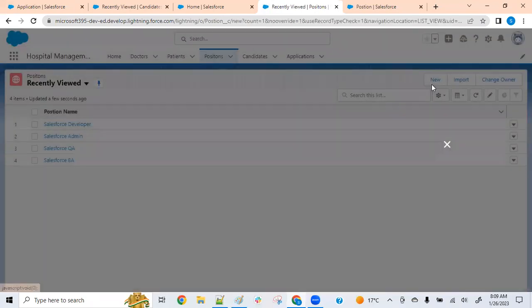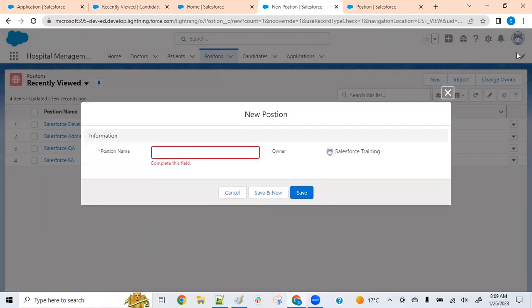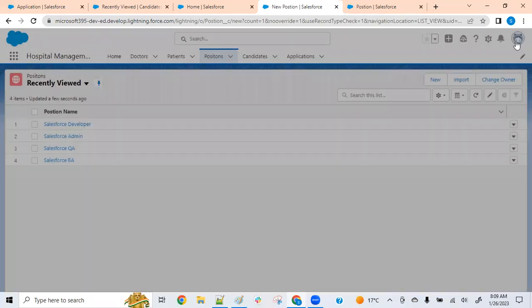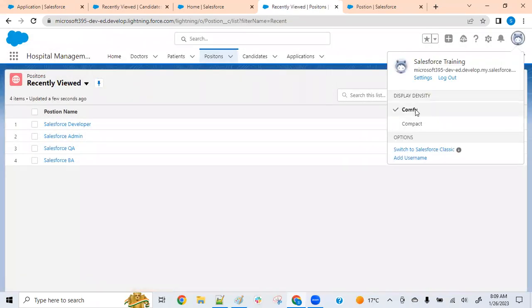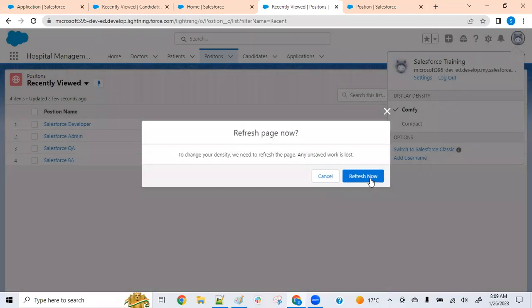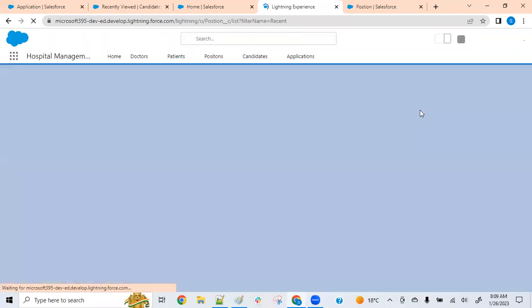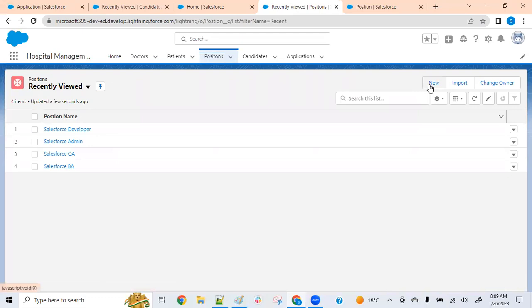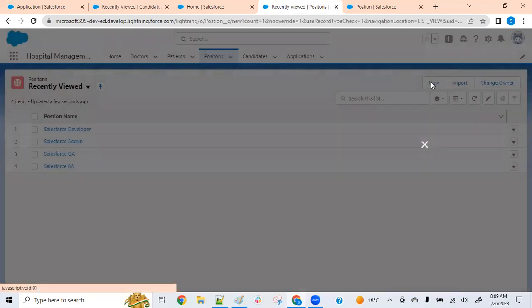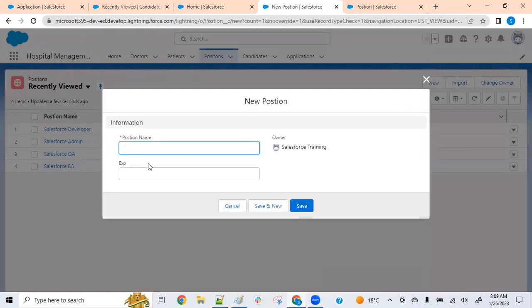Then click on new. One second, let me hard refresh. Amplify. Refresh now. New. Now you can see only position name and experience are coming.